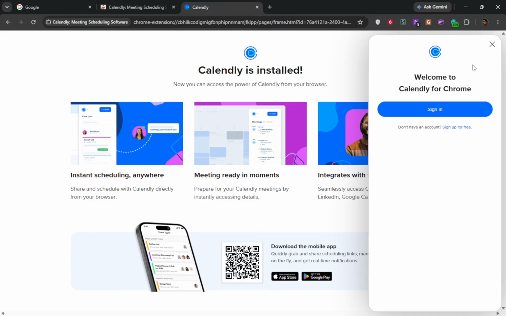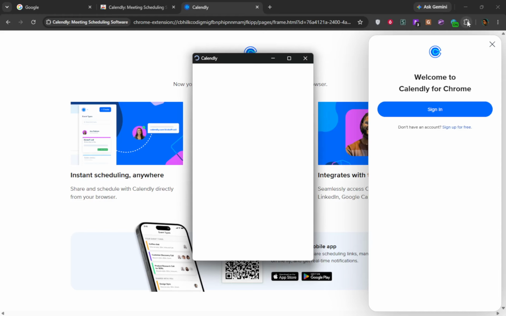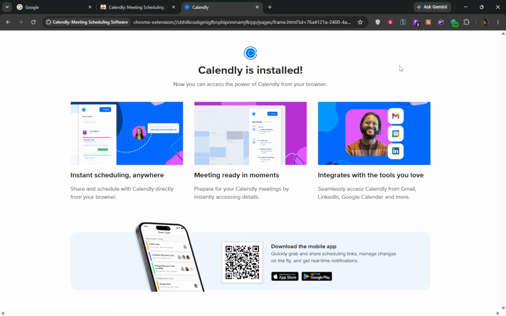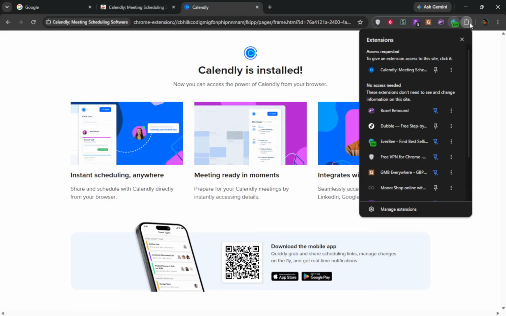After the installation is complete, you'll need to sign in to your Calendly account. To do this, click on the extensions icon, which looks like a small puzzle piece located in the top right corner of your Chrome browser. From the list of extensions, select Calendly. If you already have a Calendly account, sign in with your credentials. If you don't have an account yet, you can create one right from there. It's a simple process, and once you're signed in, you'll have access to all of Calendly's scheduling features.